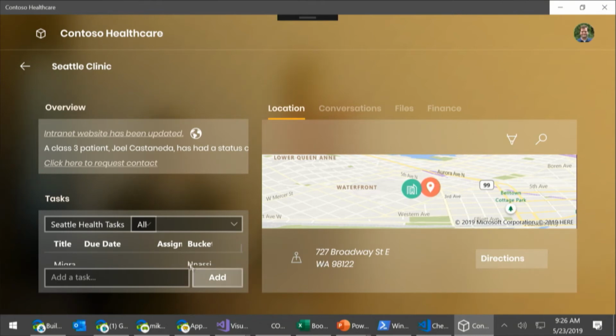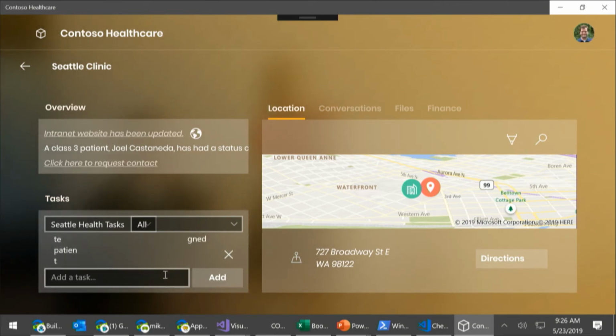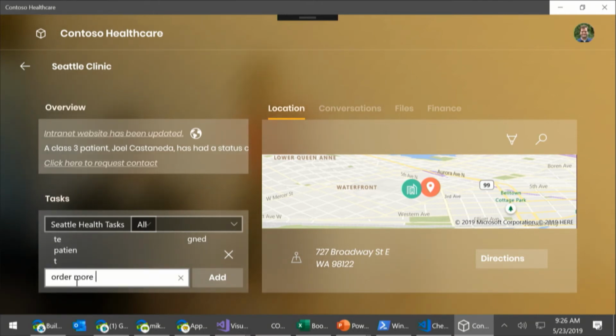But the thing I wanted to show you was that we also have tools for connecting to Microsoft Graph. So in this case, I've got a task management tool. This connects to my tasks via Microsoft Graph so that if I'm in this clinic and I need to go order more gauze, like this, I can click add. This will get added to my queue. It'll go back to Microsoft Graph. It will go add it in a consistent location so that I can act on it.